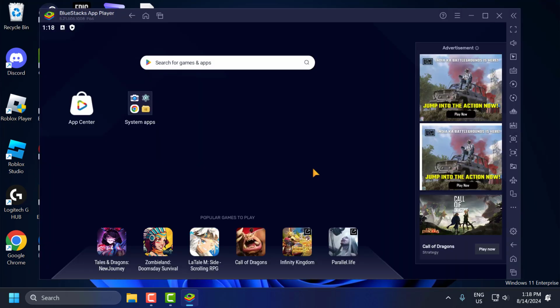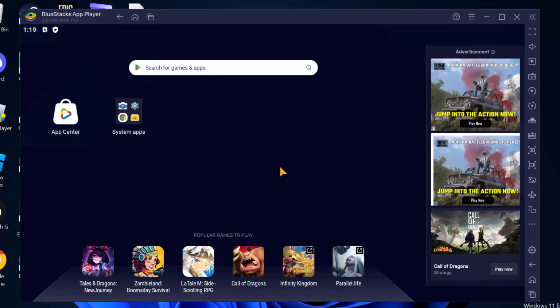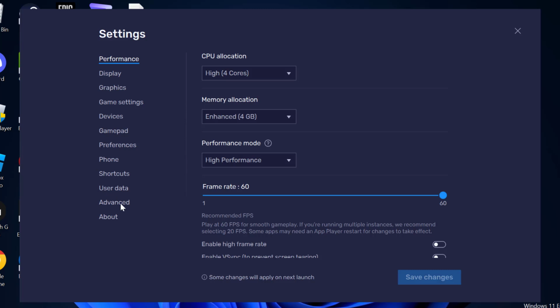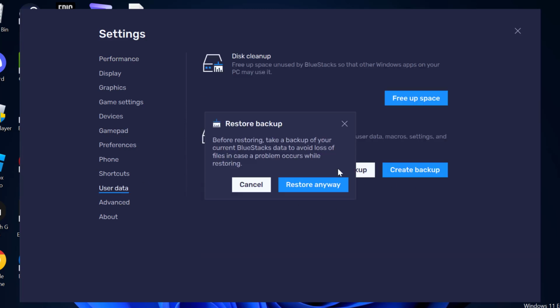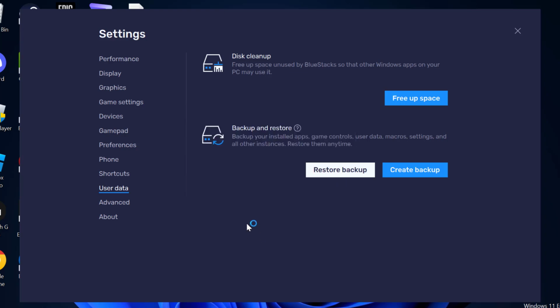Now I installed Bluestacks 5 and I want to restore my backup files. To do this, you just need to select the setting icon over here and select the user data and select restore backup and select restore anyway and select yes.